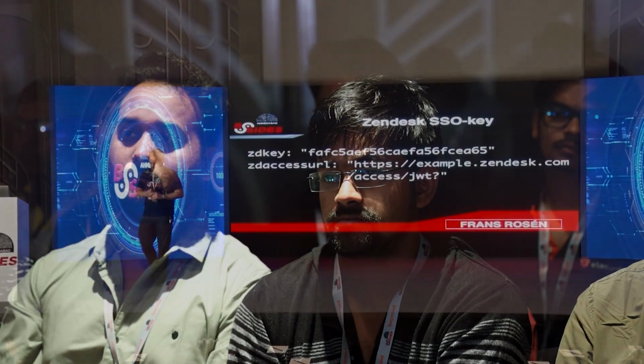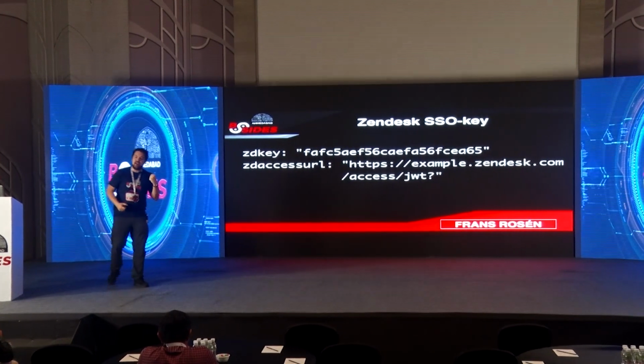One example that I want to show you is something called a Zendesk SSO key. Has someone ever used Zendesk with an SSO key? Oh, okay, interesting. This is good information. So what I found in one of the JavaScript files was this. You had a ZD key and you had a ZD access URL. ZD stands for Zendesk, and what you see here is a hashed API key and this access JWT. When I saw this, I thought, yes, I have API key access.